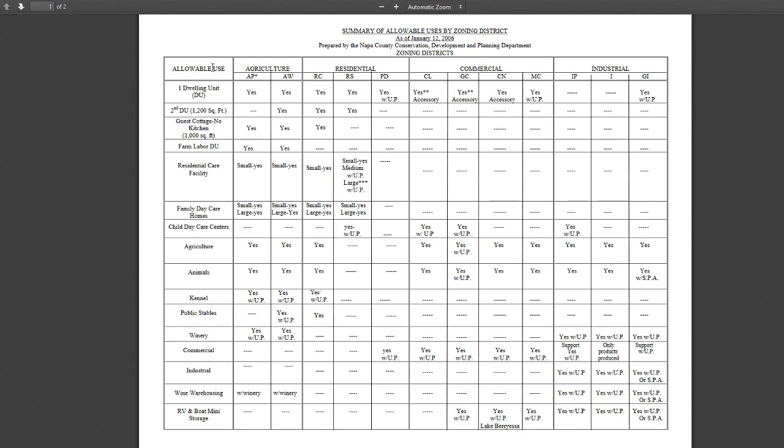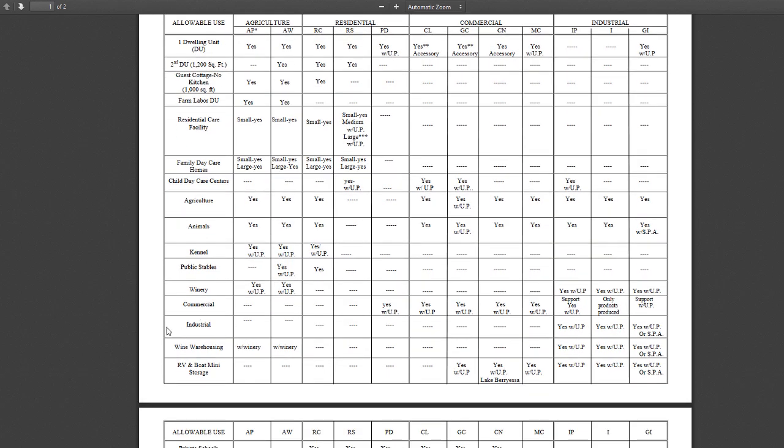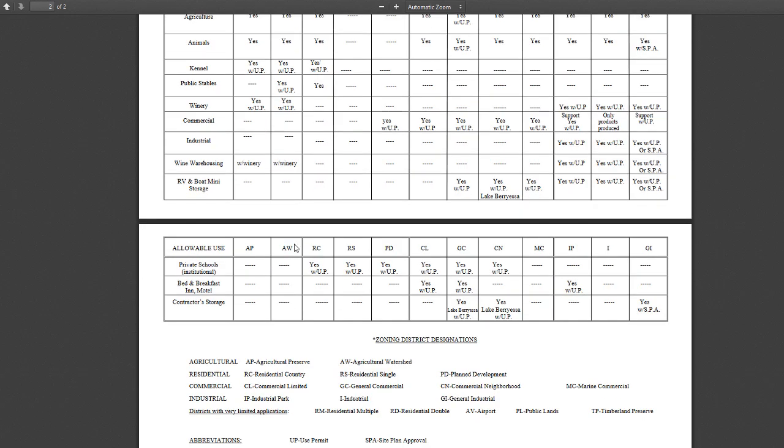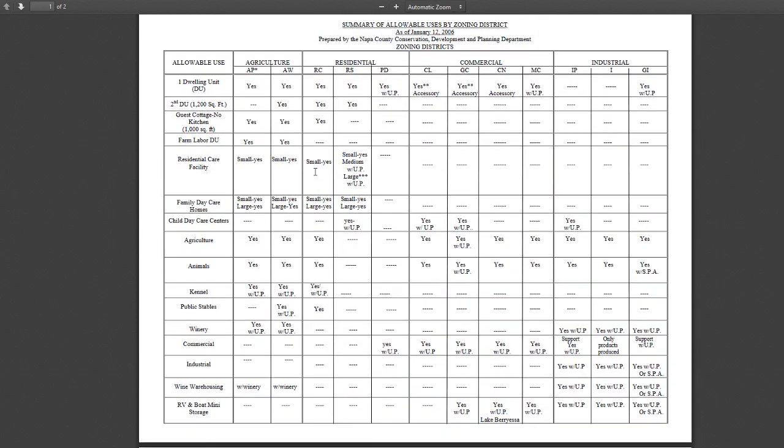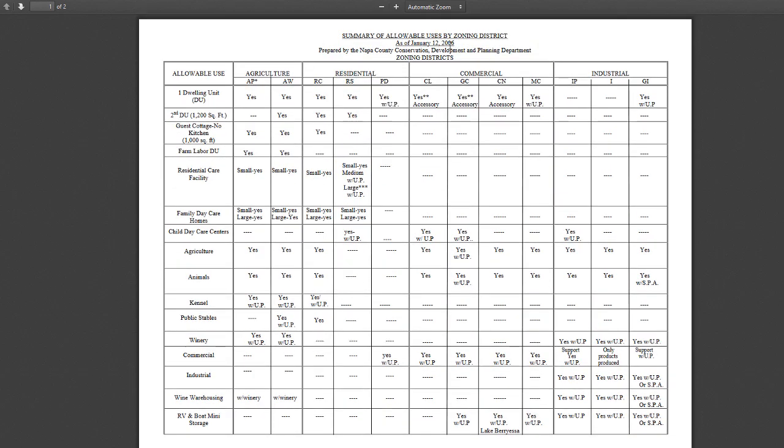Agricultural, AW. Okay, now allowable use. Here's all the things you can and can't and sometimes can. Conditional use permit, that's what that is right there. So we're going to go through here and find out what we can put. Industrial and commercial, that's a no-no. RV, mini, boat storage, that's a no-no. We're going to see what we can find as far as a hotel, motel kind of thing. This isn't very large, is it? This was revised 2006. Okay, so dwelling, cottage, farm labor residence, care facility.